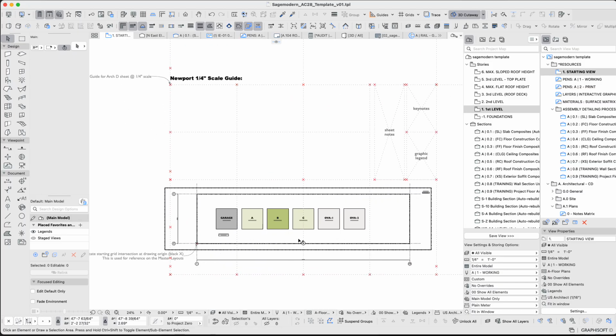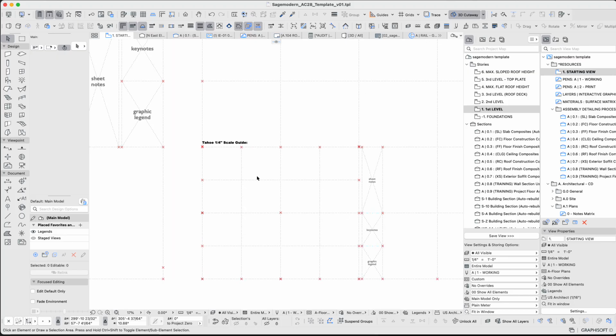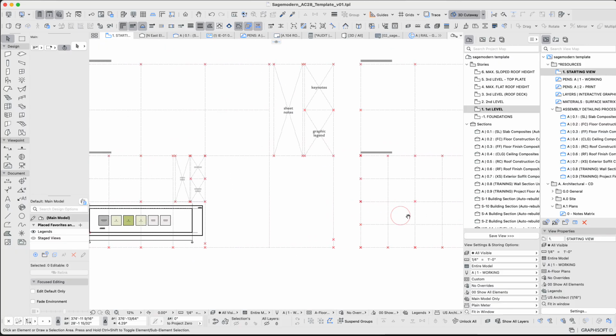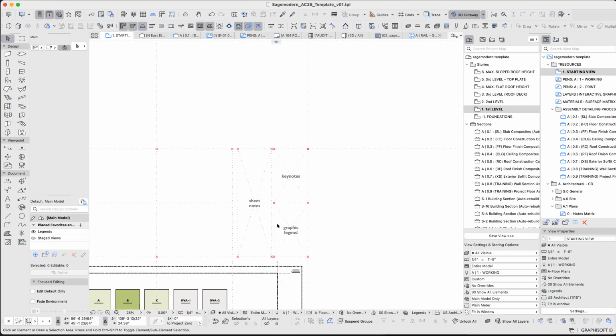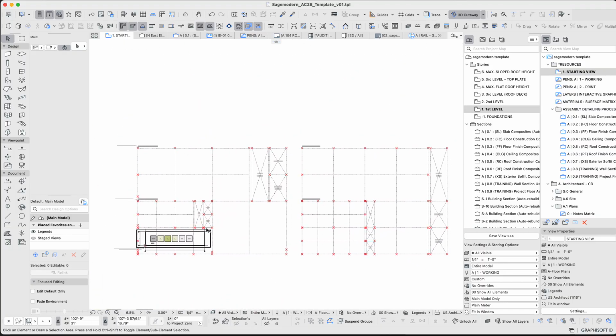The example here that I have is just a typical Newport Beach lot of about 30 feet wide by roughly 150 feet long. And you can see how that fits in the guide here in this lower portion. The Tahoe projects tend to be more square, so they have a bigger area here. And I've reserved areas for sheet notes, keynotes, and graphic legends off to the side, whereas on the Newport guidelines they live above the plan. So once you decide what scale you want to use and what kind of project it is, feel free to go ahead and delete the other ones.